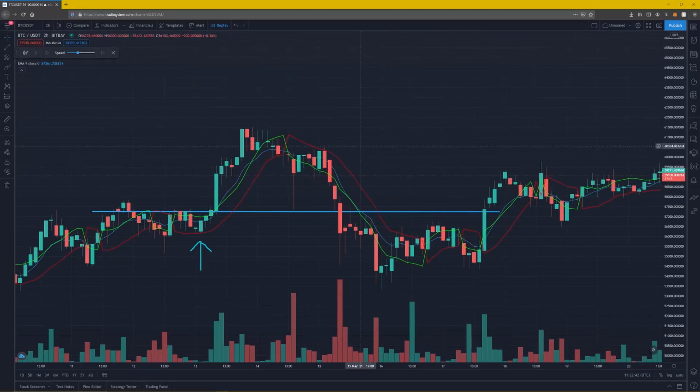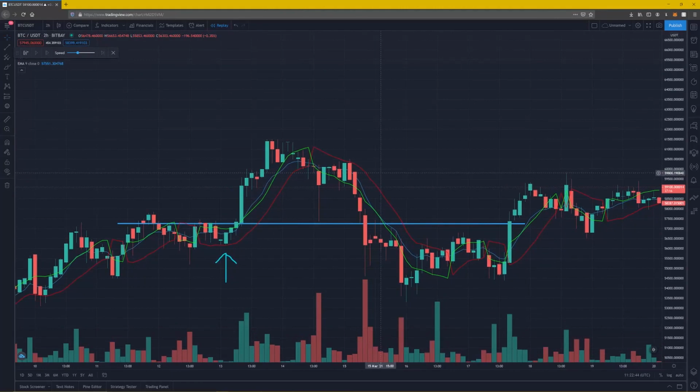In my opinion, the best way to do this without AI or deep learning or any kind of that sorcery is to use a trailing stop loss.